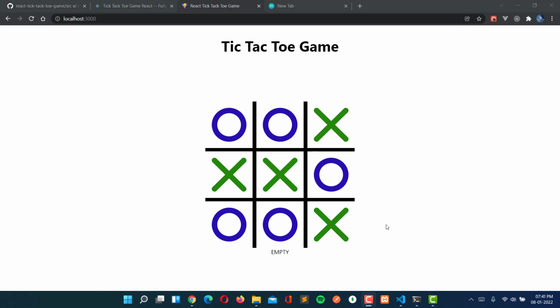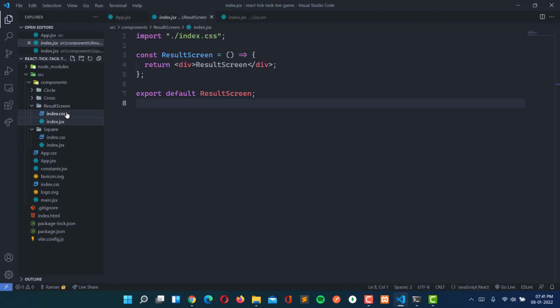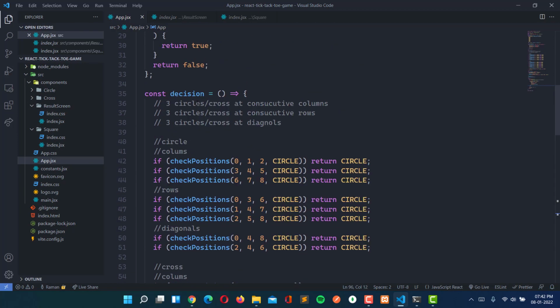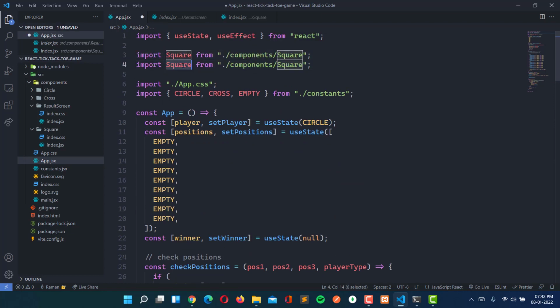Now rendering the result is very easy here. Let me close this previous one. Here we are just going to use this result screen component. Let's import this result screen component. I'm going to import this result screen component from the result screen file only.